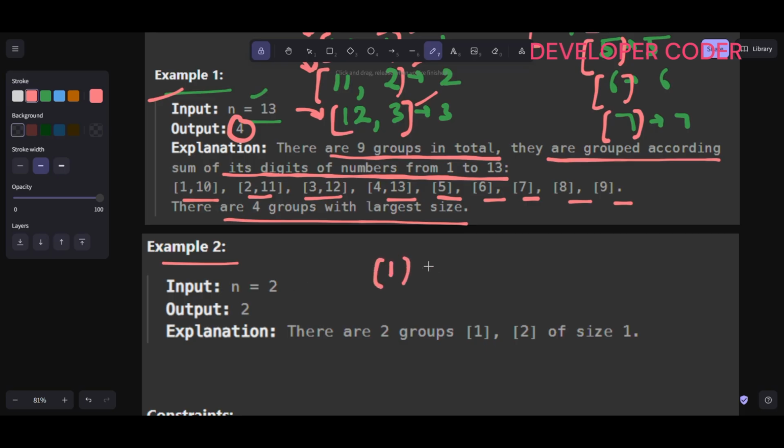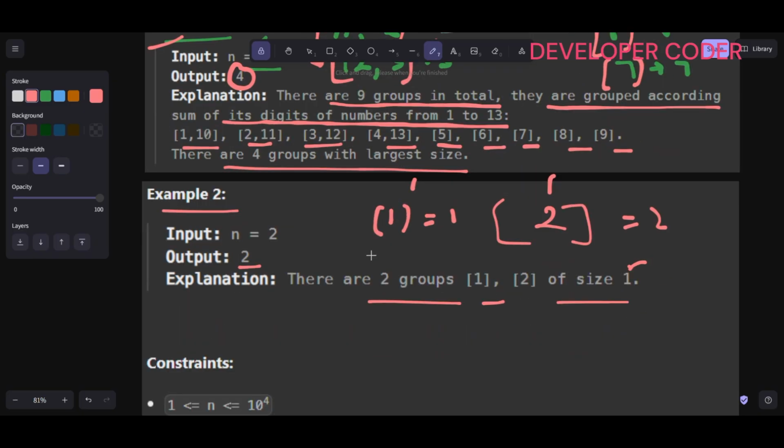Now see this example 2. 1's sum is just 1, 2's sum is just 2. That's it. So there are 2 groups of size 1. So here just return 2. There are 2 groups, 1 and 2, of size 1. Size 1 is the max only, so return that. So this is what you need to do.